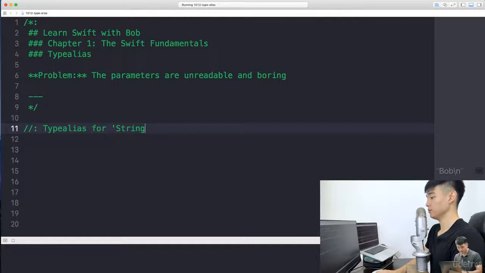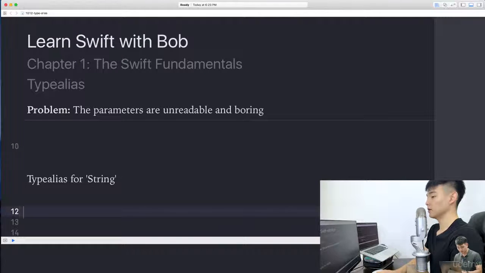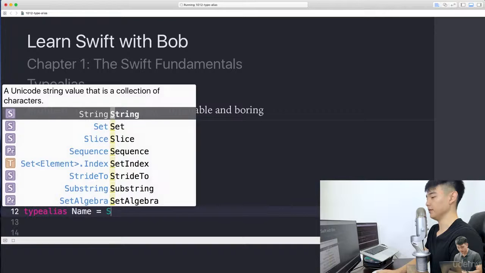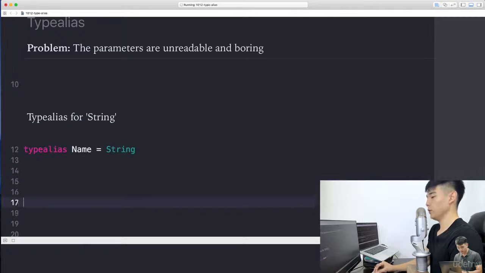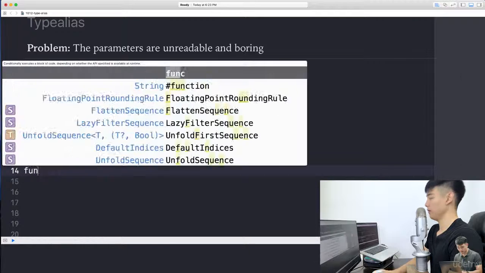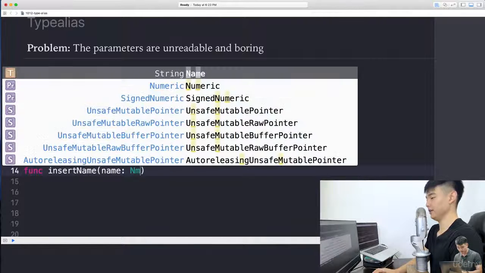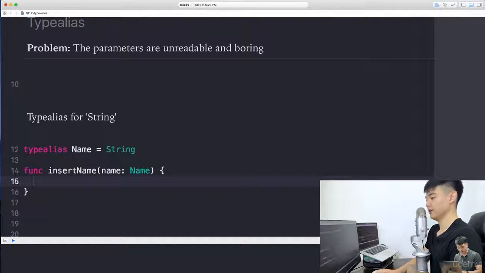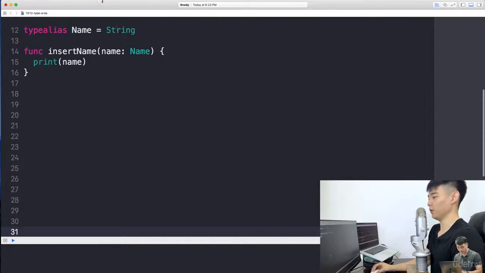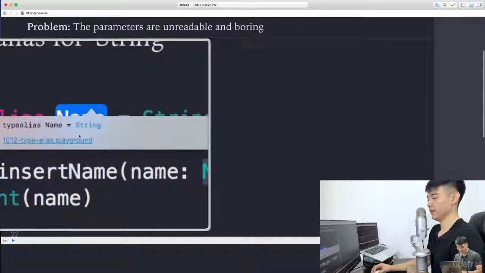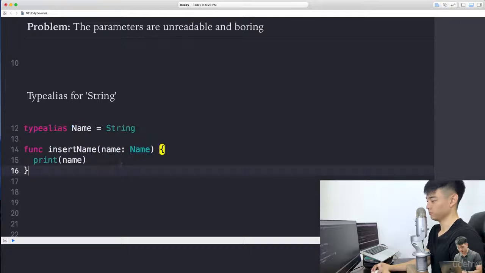for string value. The only thing you have to do is call it typealias, and then let's say name, and then this is a string value. So now what's happening is when you make a function, let's call it insert name, you can call it string value, but you can just enter name instead. That still works, and print name. If you are confused by that, you can option-click on this, and you'll see that name equals string value. So you can do that.